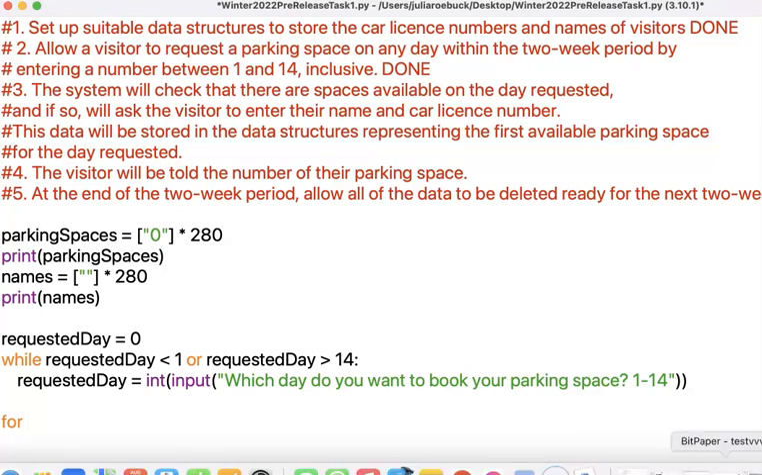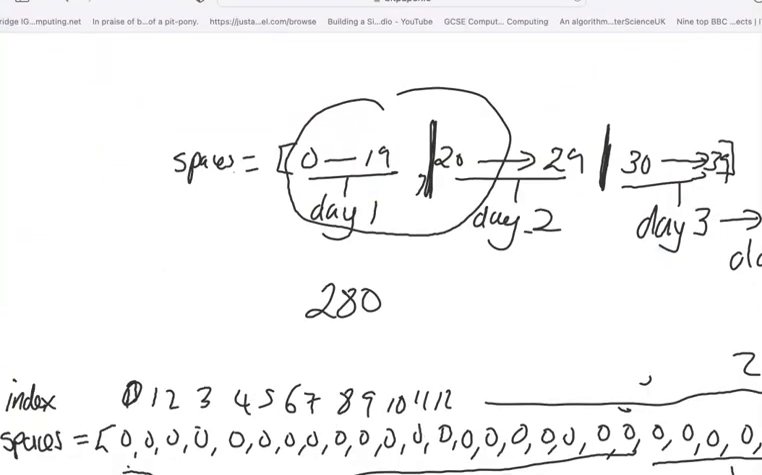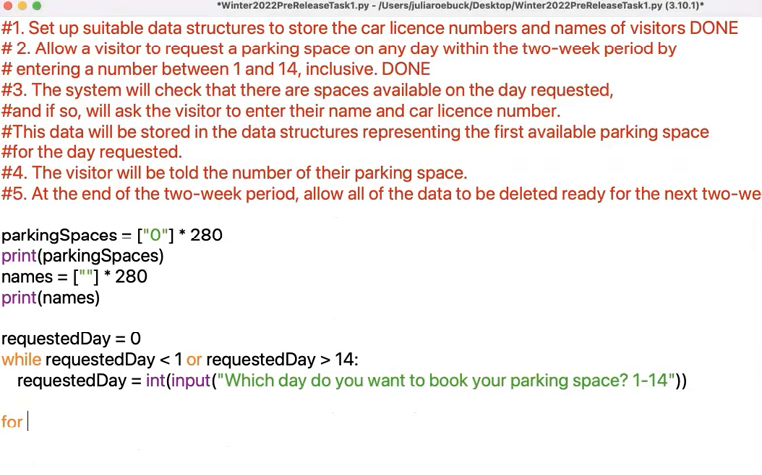So if I just open up my diagram here, for example, if we request a day 2 space, we can completely ignore all the elements in the array between 1 and 19. We're only going to search elements 20 to 29. So the day that they select, we can use that.